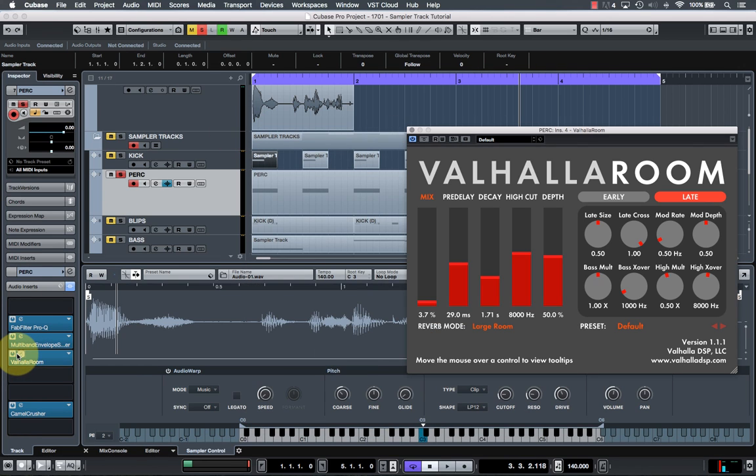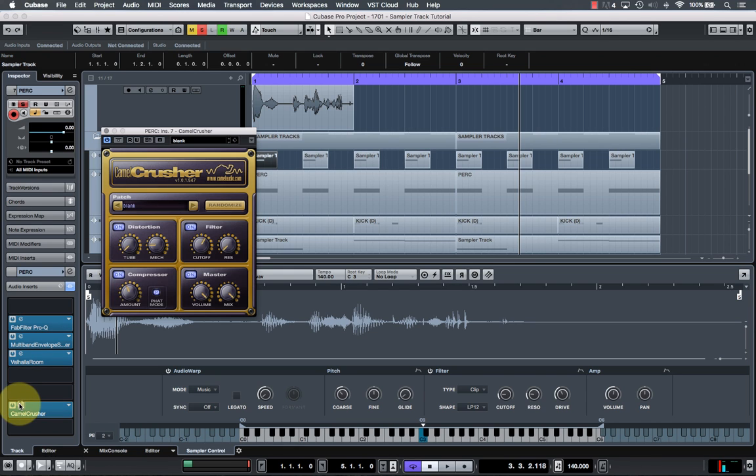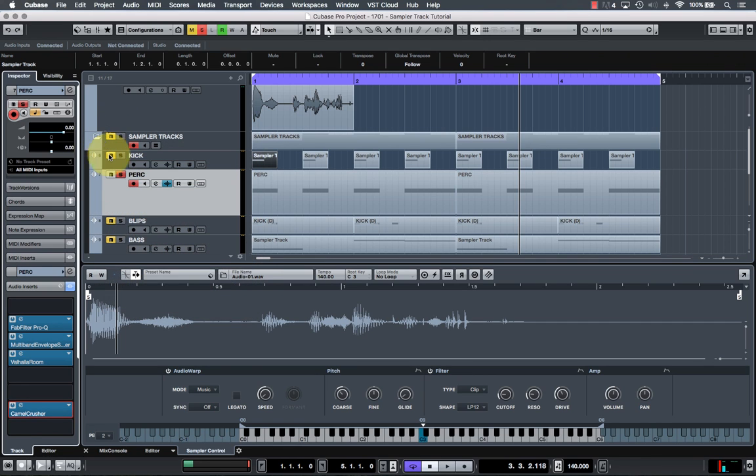And I've used an instance of Valhalla Room. At some point when I decided this was going to be a percussion sound, I've just added a tiny bit of reverb on here. And I've got a Camel Crusher just to work really as a limiter more than anything else. It's distorting it a tiny bit, it's compressing it a tiny bit, but what it's doing is catching any peaks, because I don't want to create loads of distortion on this.